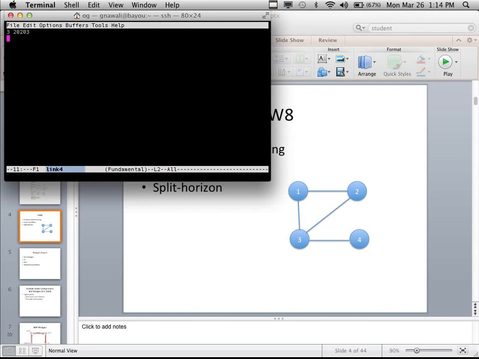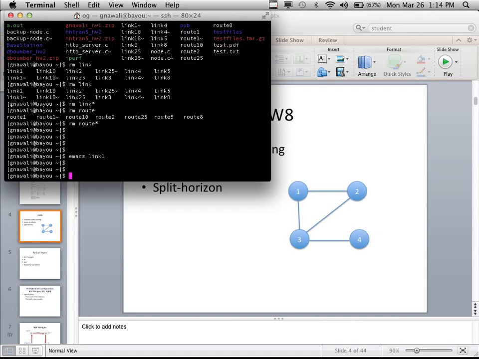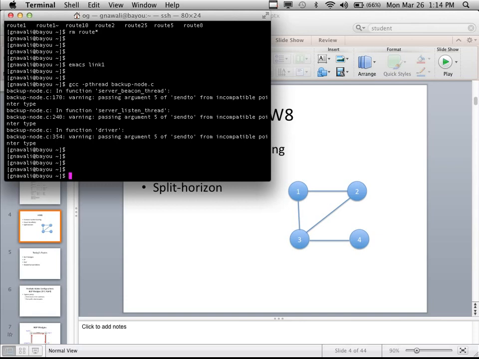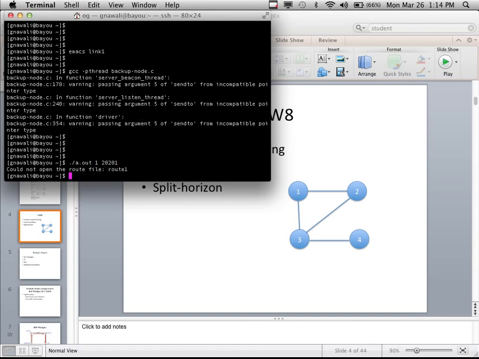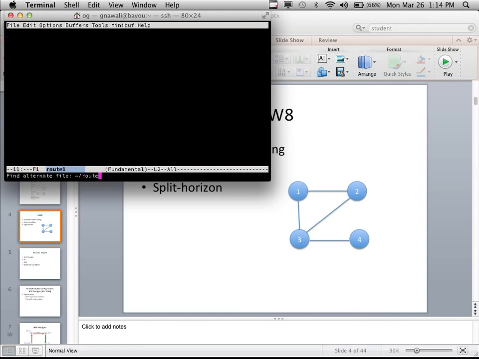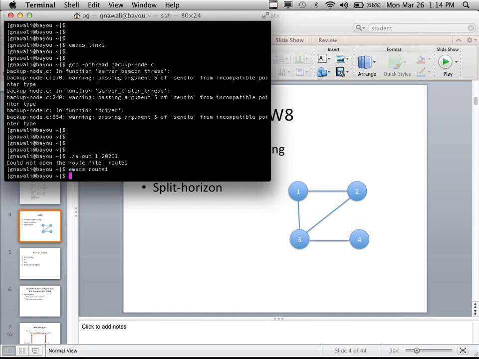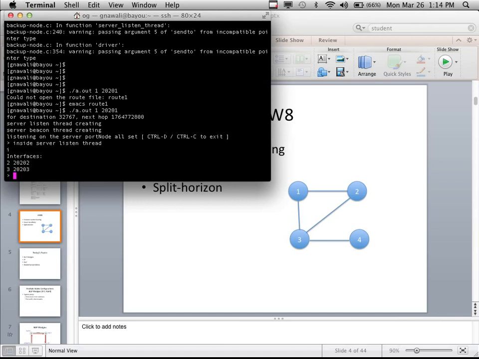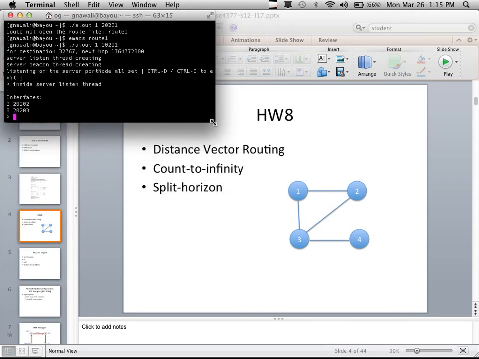So I believe my code actually requires a route file, even if it is empty. So let's see if that's true or not. Yep. So we're going to have a.out just like last time. Okay, how do I launch node number 1? Yeah, it's looking for a route file, right? So we're going to create a route file. Okay, it seems like it's up. So that's going to be our node 1.